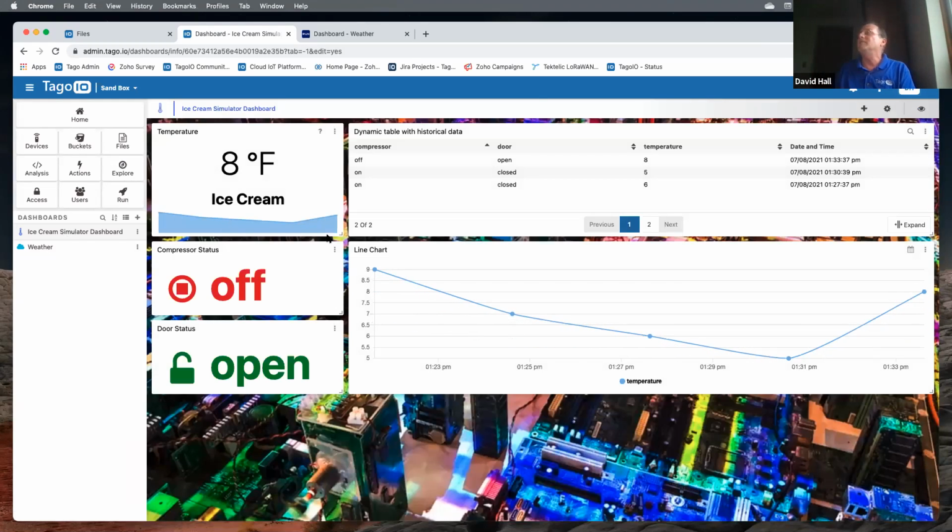But there, within, I don't know, 5 minutes, we've created a dashboard. We've allowed user access through Tago Run. We have put in a very cool background image. And I've shown you how to configure your widgets and things like that for the look and feel that you would like. Again, creativity is what it's all about for me.